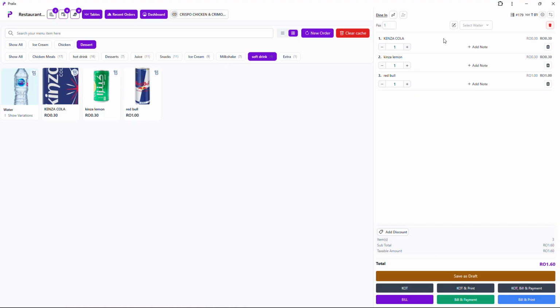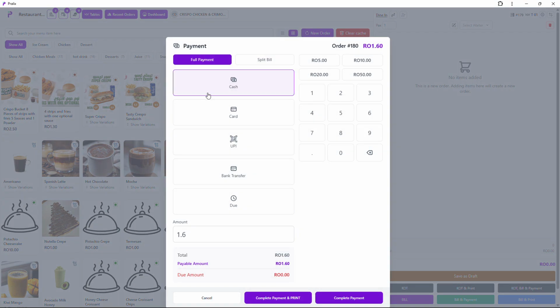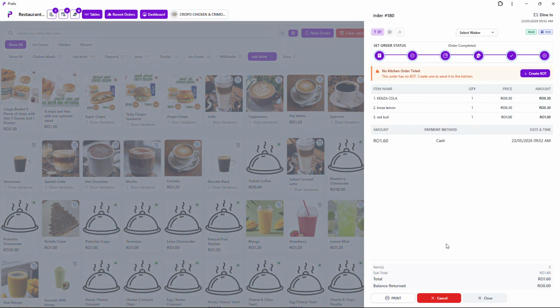You will get the products on the right hand side, and you can just do the bill and payment, and straight away you can do the cash. Yeah, so this way you can do it.